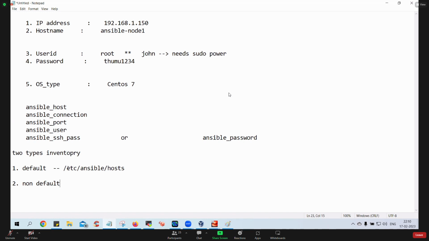And the non-default inventory file, I'll show you in the class what to do with it. That will be taken up 2 or 3 days from now, not today. So we'll see the non-default story also, but not today, after 2 or 3 classes. Remind me. Whatever you experimented with is all default. You're writing in the default inventory only.